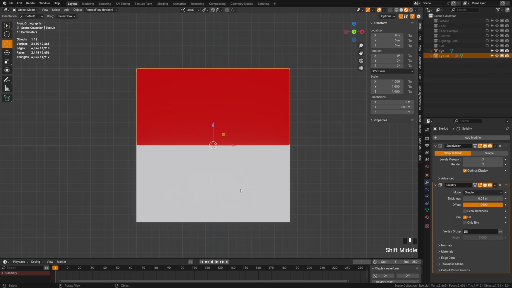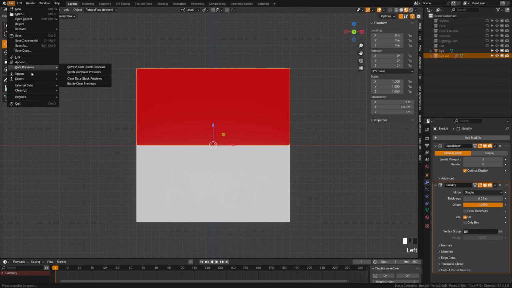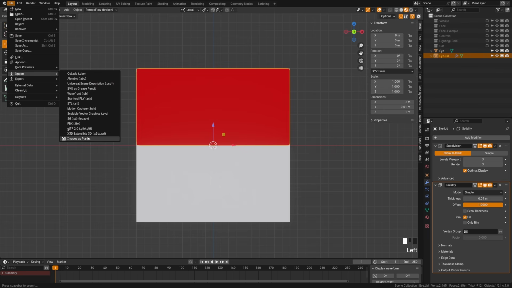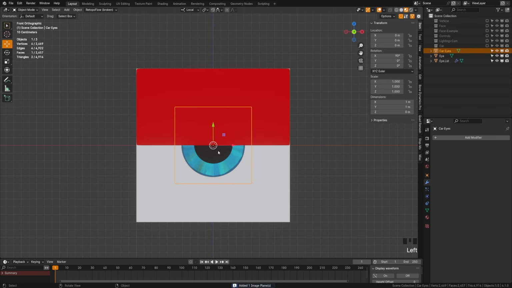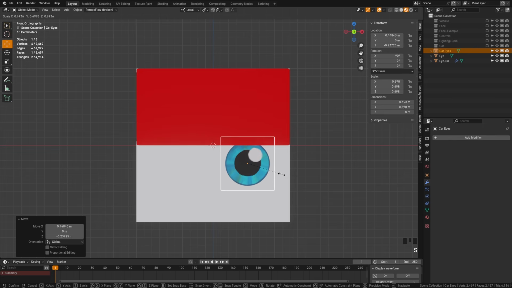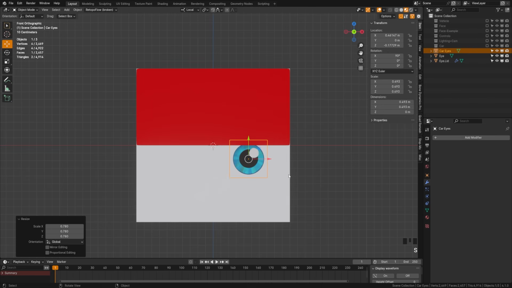Now, lastly, I will link to this eye texture below, but you can go ahead and use the import images as planes, which is a free add-on you can enable under the preferences menu, and import this eye texture into the scene. Once you've imported that into your scene, just move it around here until you get it about the size and position you want.